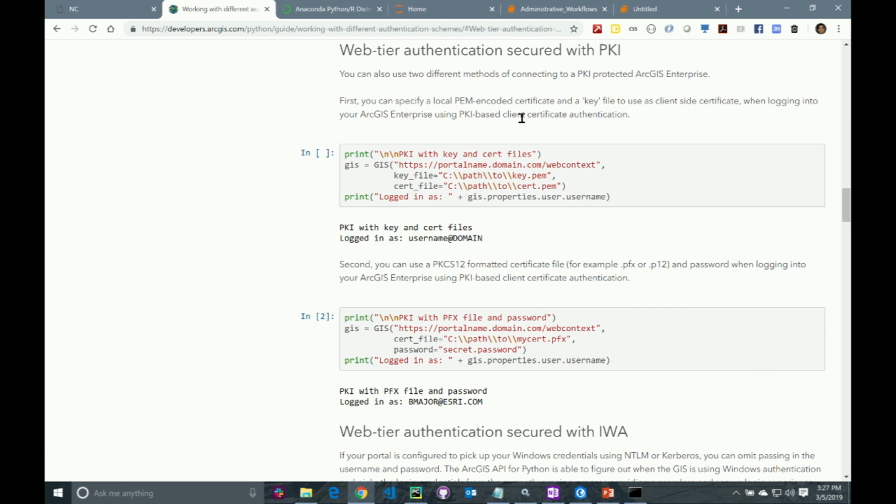The question is, does the Jupyter Notebook only work with Portal? No, you can log into ArcGIS Enterprise or ArcGIS Online. With the Python API, the Jupyter Notebook is just one tool, one way to use the Python API. And Jupyter Notebook can do all kinds of stuff that have nothing to do with ArcGIS or the Python API.